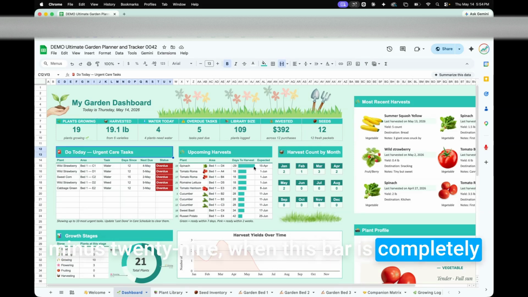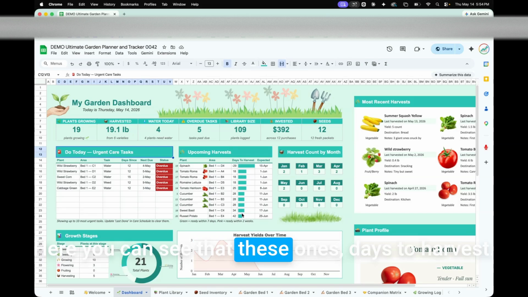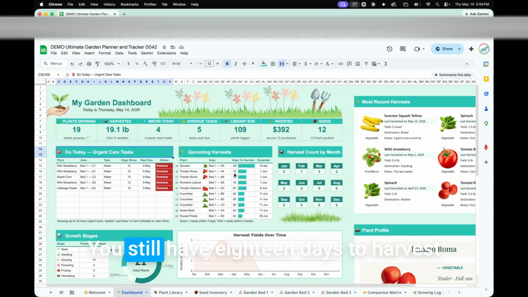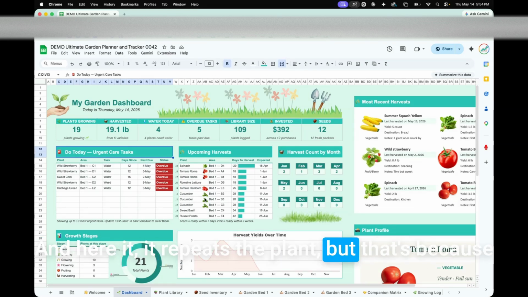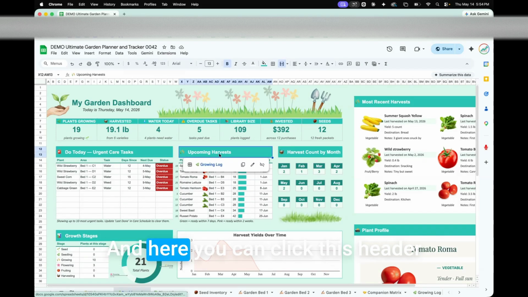When this bar is completely filled up, it means that it's time to harvest. Here you can see that for these ones, you still have 18 days to harvest your tomato, 18 days for your lettuce, and so forth and so on. And here it repeats the plant, but that's because I have them planted in different slots in the bed. And here you can click this header and it will take you to the growing log.